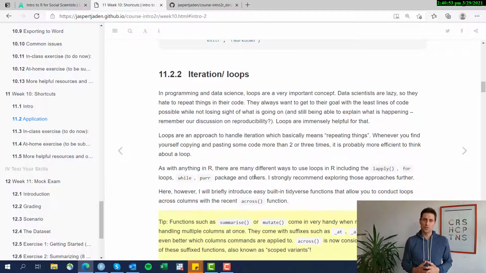In this video, we're going to talk about a particular kind of shortcut, a so-called loop. Loops take care of a problem of iteration. Iteration is a standing concept in data science and programming. It basically means doing something over and over again, right?